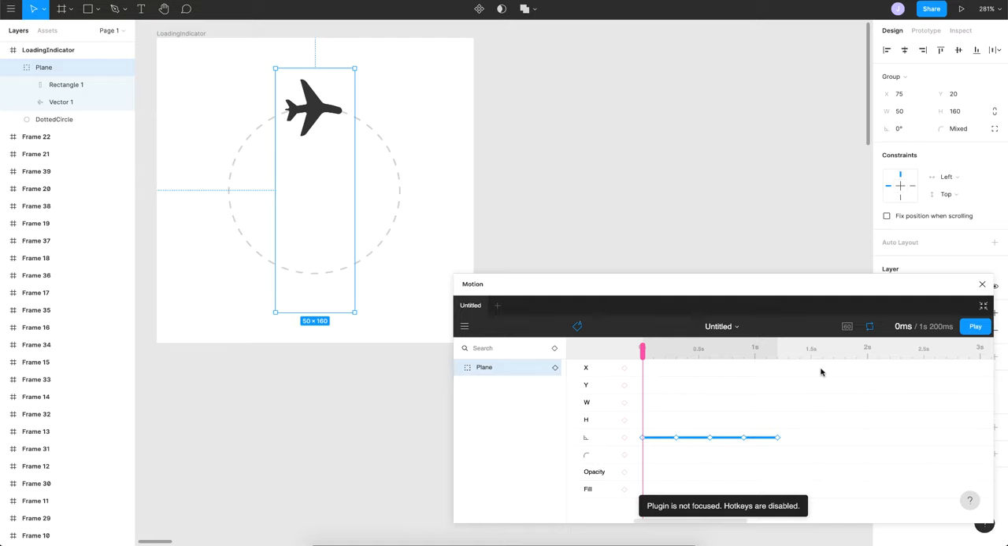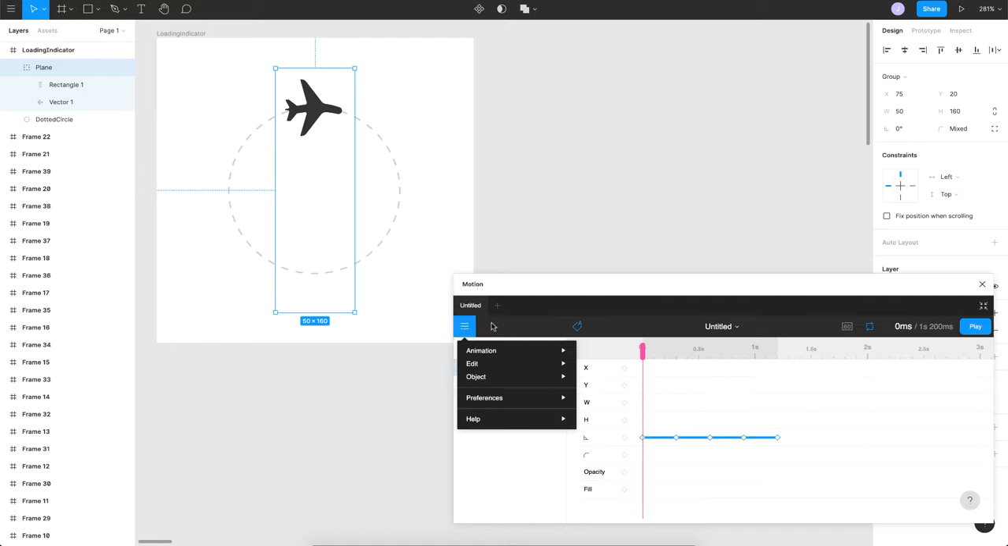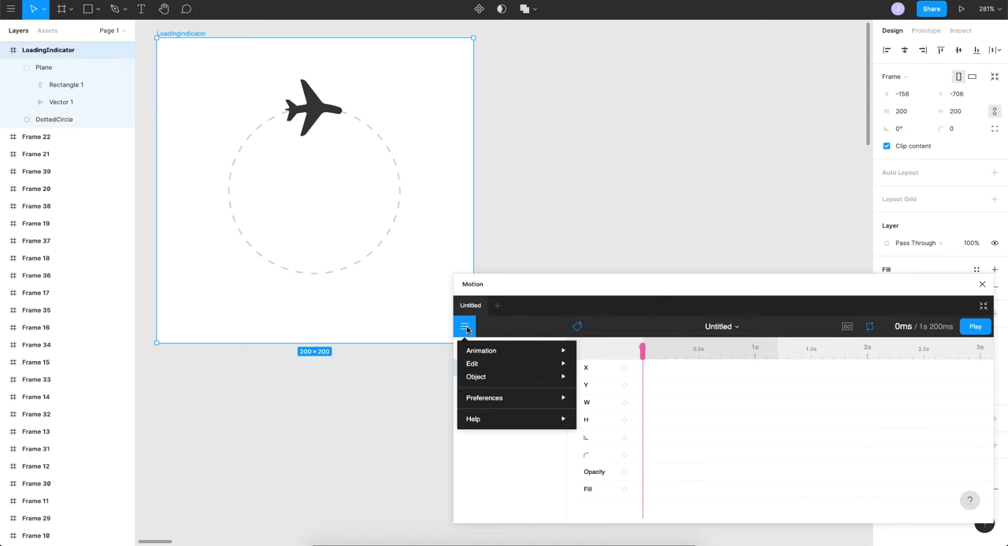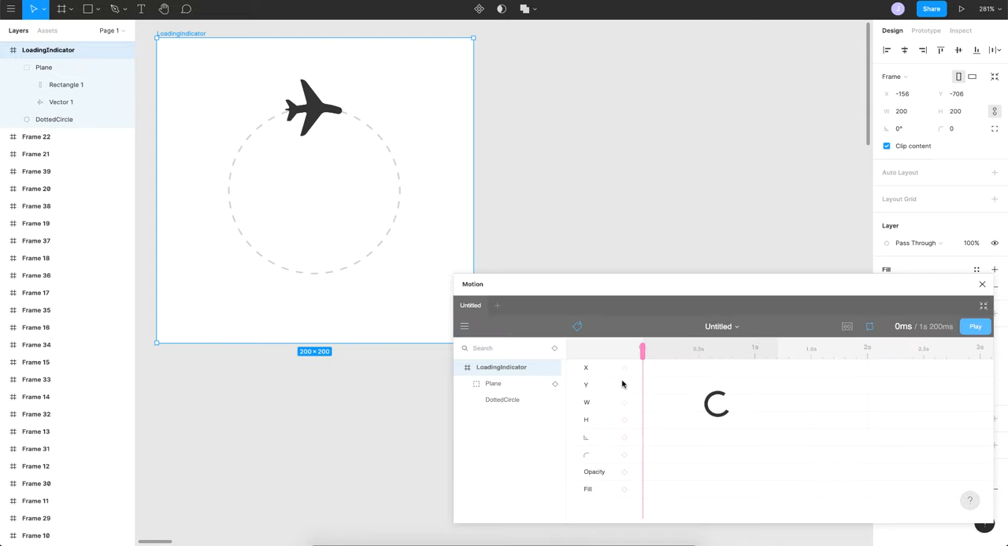So once you feel the preview is good, all you gotta do is go to the menu. But yeah, before that, you gotta make sure that you're choosing the frame here. If you choose the layer and export it, it's not gonna work properly. So make sure that you've chosen the frame here. So I click on the frame, go to menu, go to object. There's an option called export GIF. So just click on that.